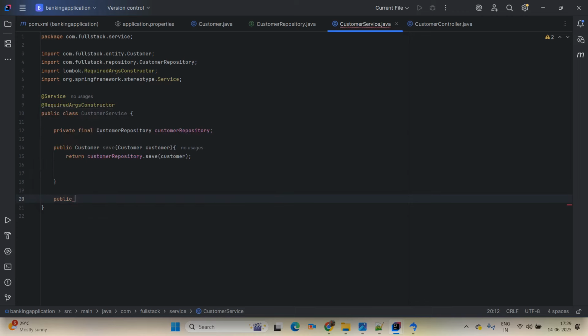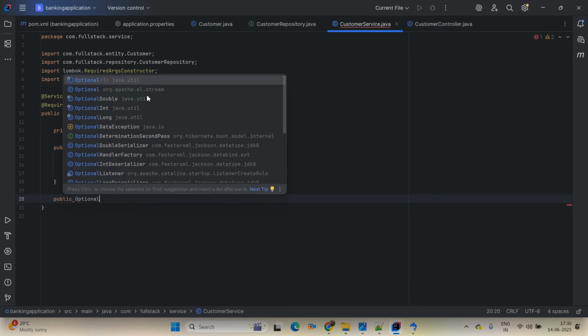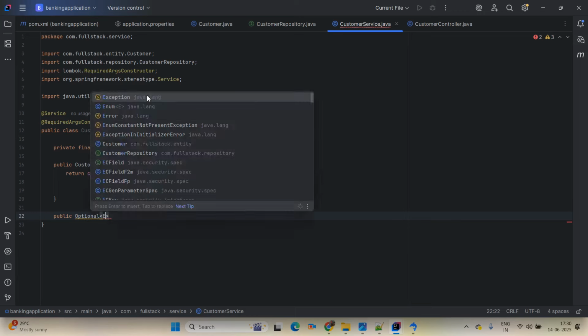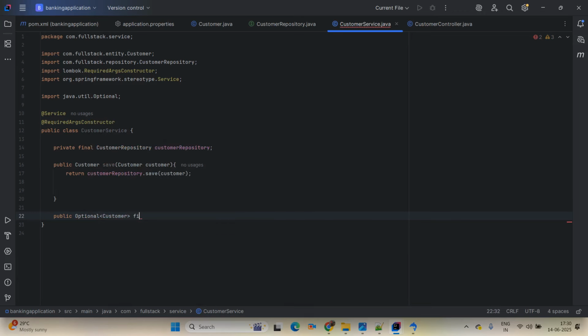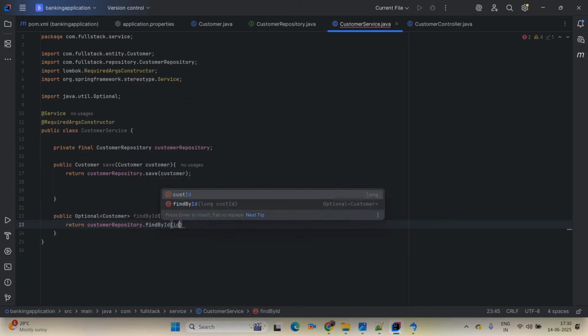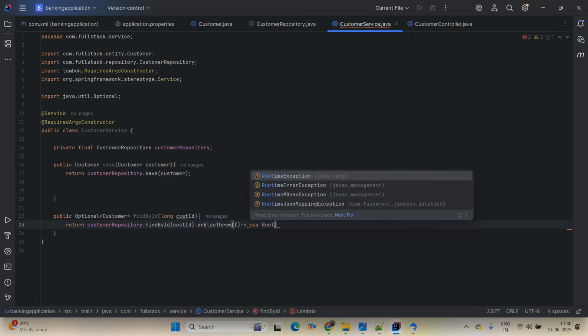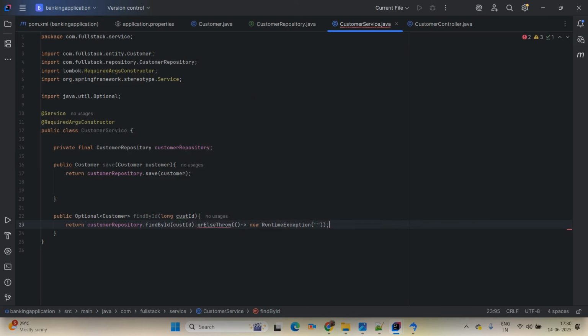Now trying to find by id, that's why I'm using public. This will be Optional, and we are passing the entity as Customer. Simply say findById. We are passing a long custId as input, and simply return repo dot the built-in findById method, passing the id as input. Then use orElseThrow, and here we use a Java feature, a lambda expression, to throw a RuntimeException, like the customer id does not exist.